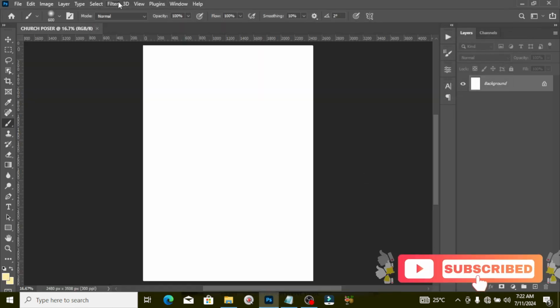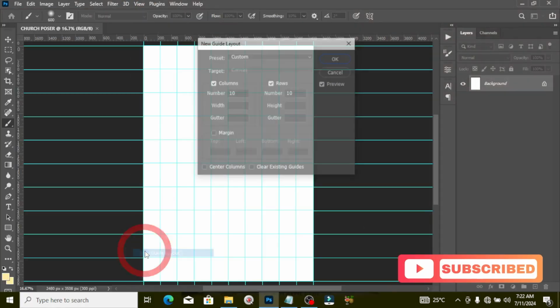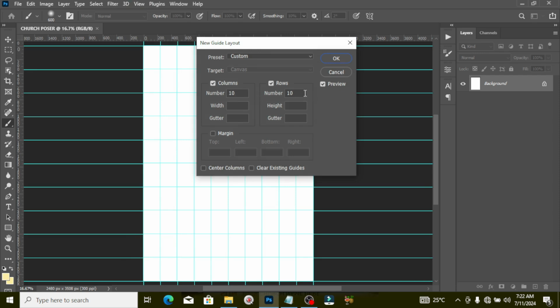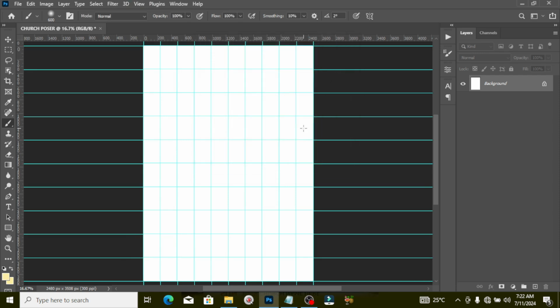Also very important, go to view, go to new guides layout, then set your guides to any number here. Then okay, you need your guides to be able to align your documents professionally. Now with that said, let's start with the video.